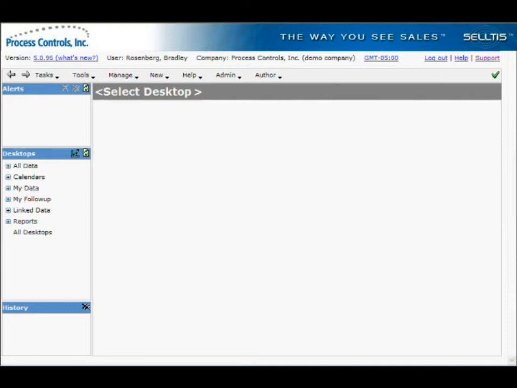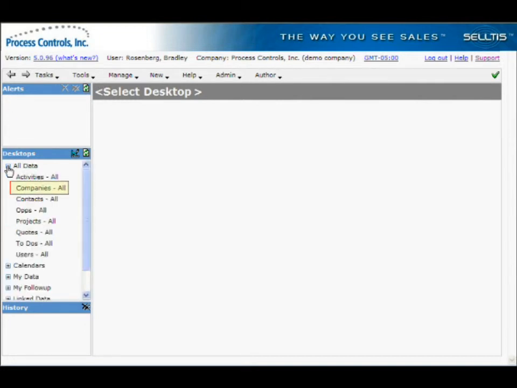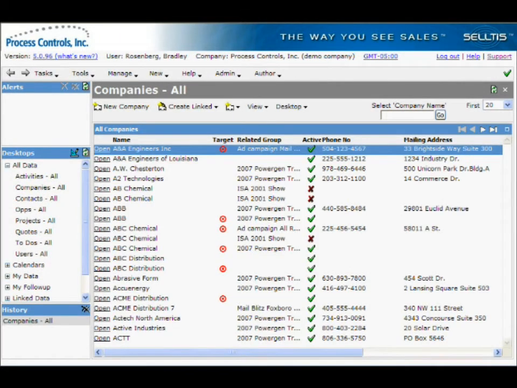Let's look at how these desktops work throughout the desktop area. Let's take Companies All. When you click on Companies All, the desktop area will be populated with a list of companies. A desktop can be a single view, which is what we see here. It is a single view of all companies. In this single view desktop, we see a listing of companies from A to Z. Your cursor is automatically in the company name selection of the top right, allowing you to type the name of a company. Selltis will then drive you right to that particular company.